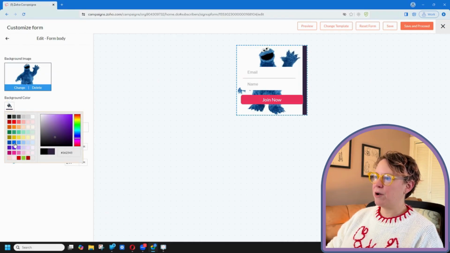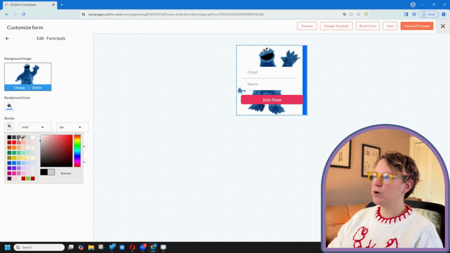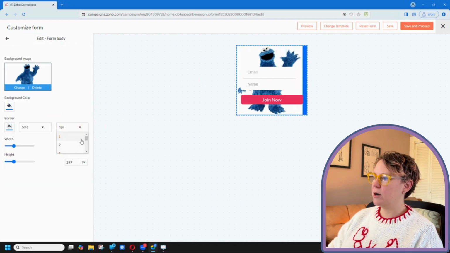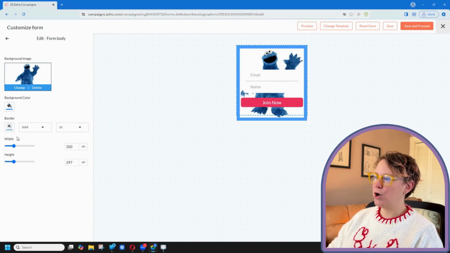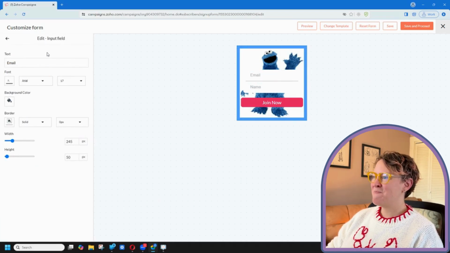And then you've got your background color, which we can again change. And then you've got your border. We can do a solid border, or you can put a different color on there and make it wider. You can change the width and the height. Have fun with it. All right, so that is the form body.